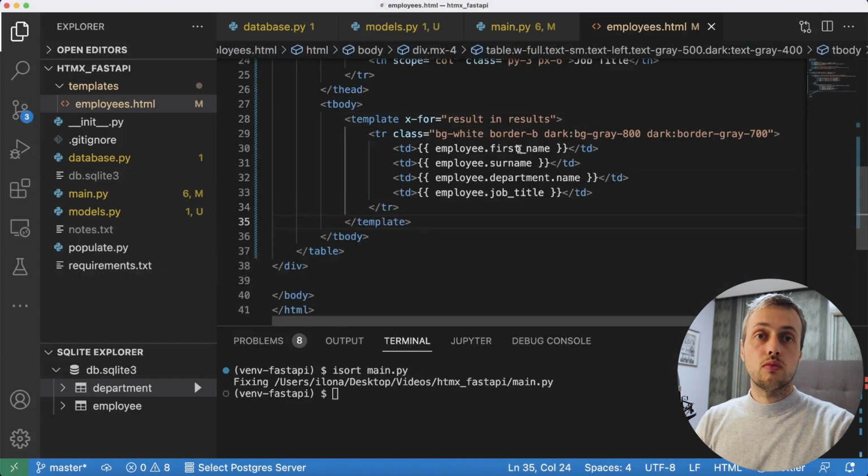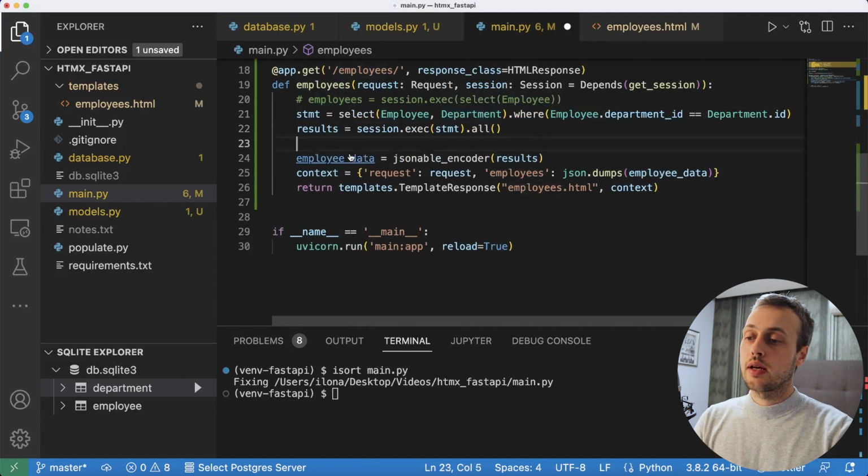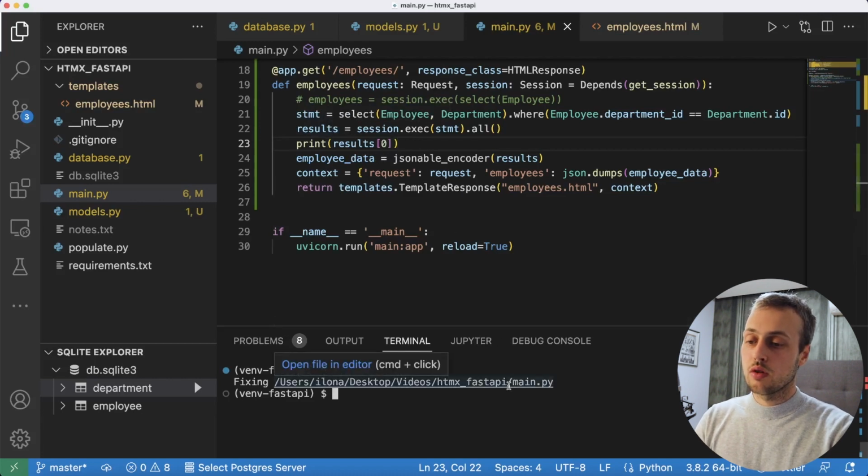Now the structure of what we have has changed. We're now doing a select on two tables. Here it's the department table and the employee table. And what I want to do is print out the first result that we get back here with the index notation here. We're indexing in at element 0, and then we can restart the Uvicorn server.